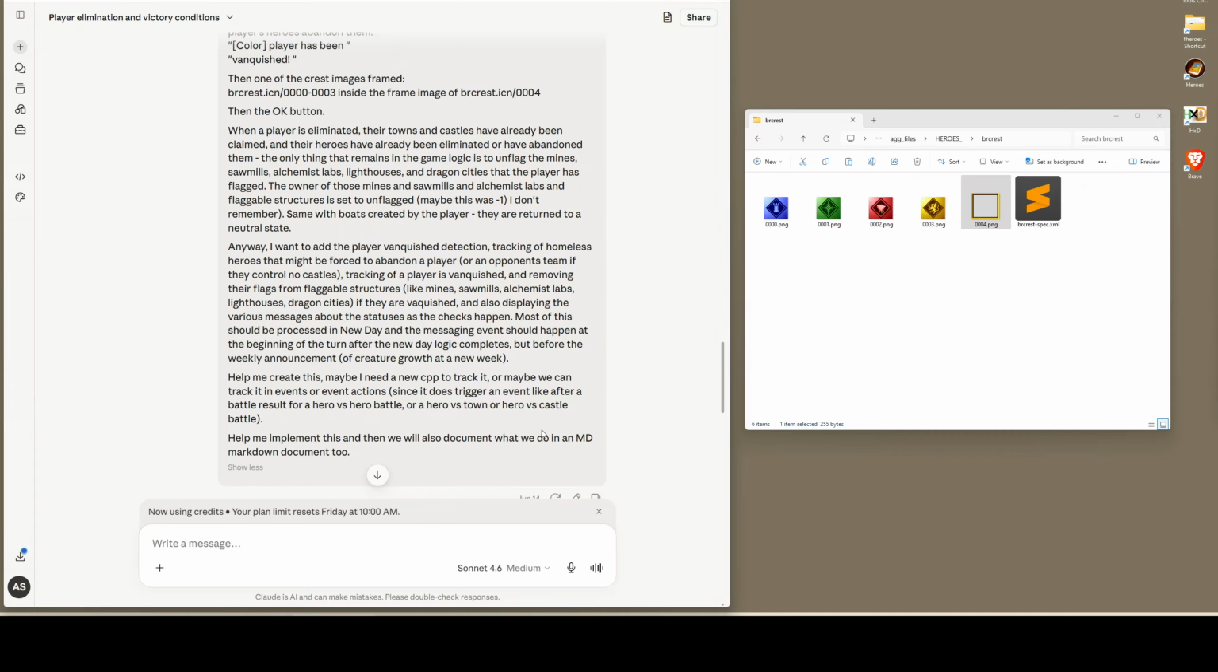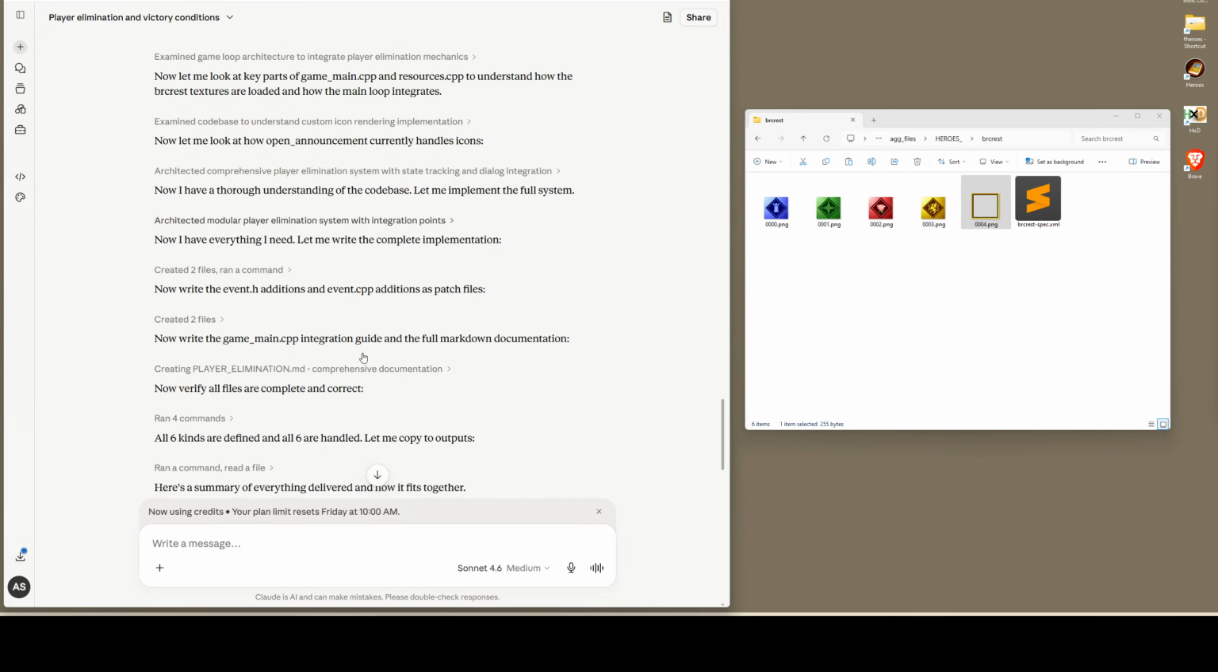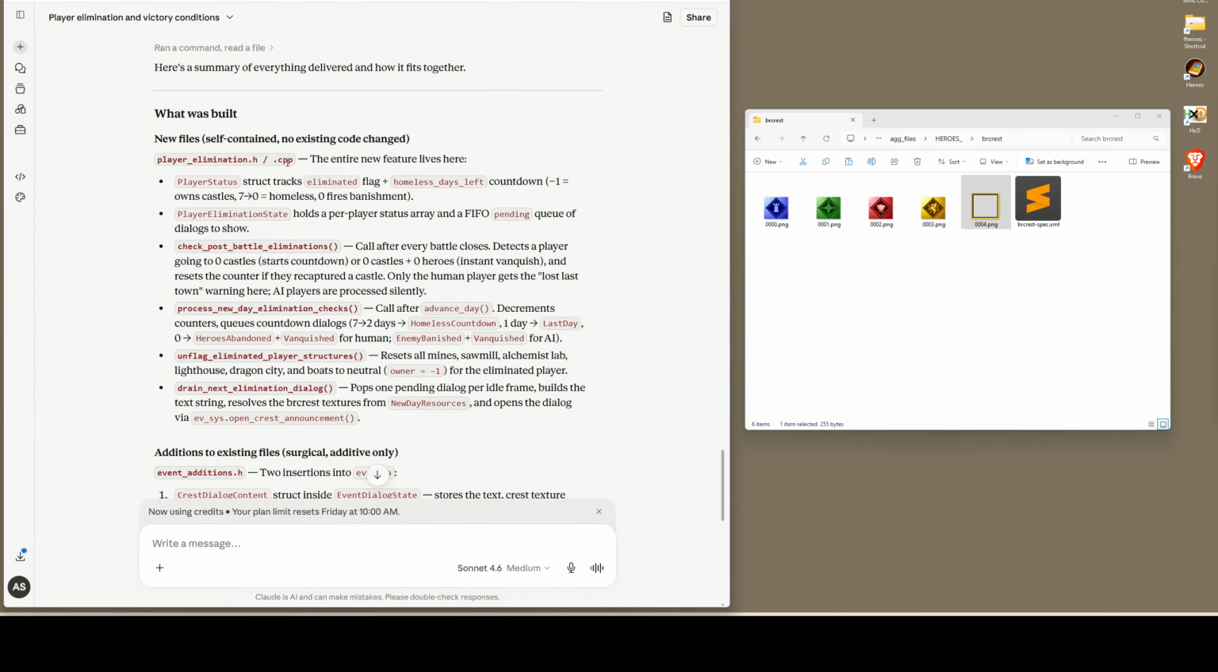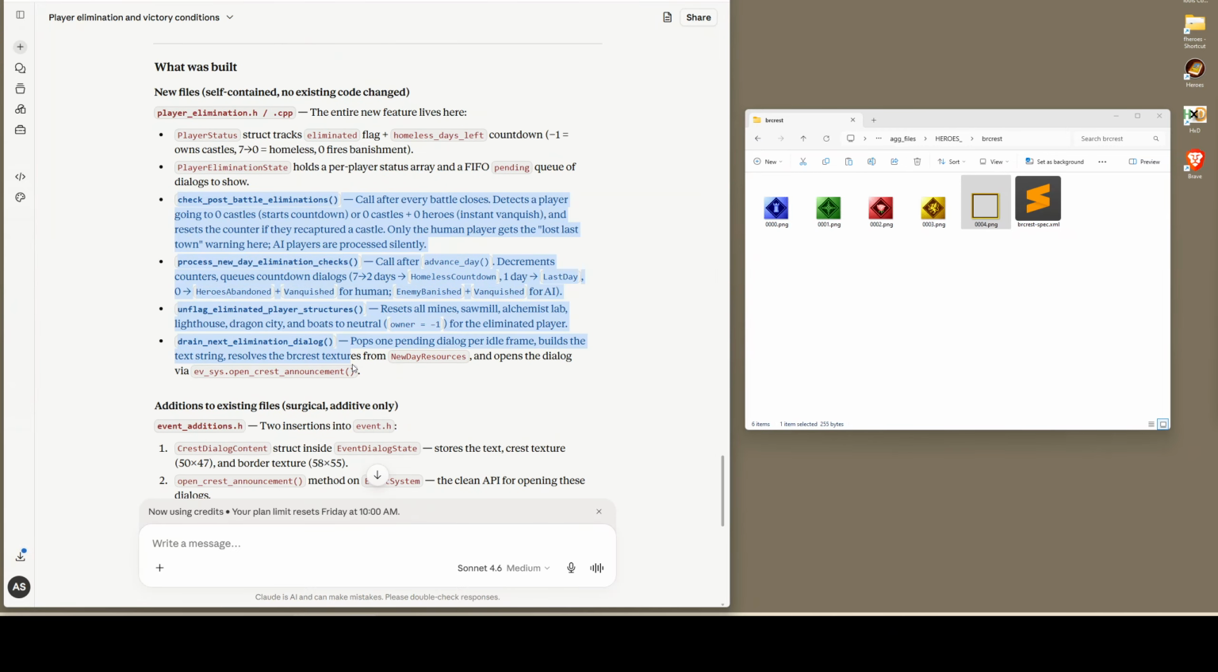So help me create this. I probably need a new CPP file to track it, and we can, but maybe we can track it in events or event actions. And then we'll also document it in a markdown document. So we go through, comes up with player elimination.h and CPP, does all these checks.